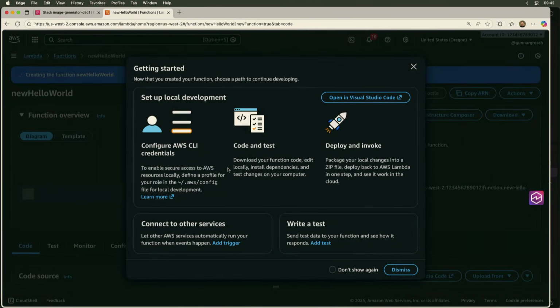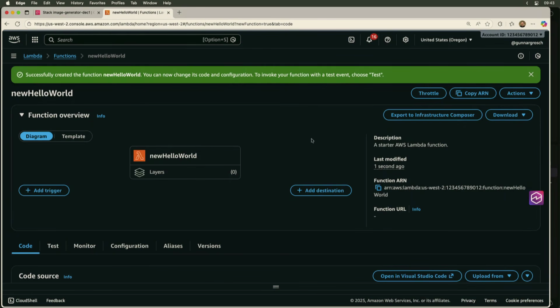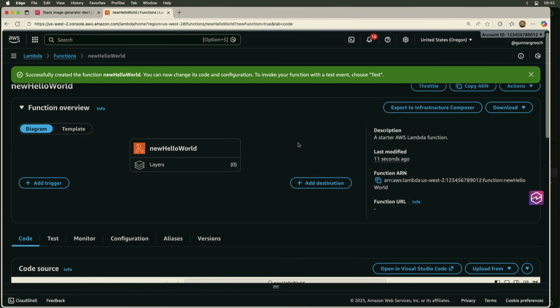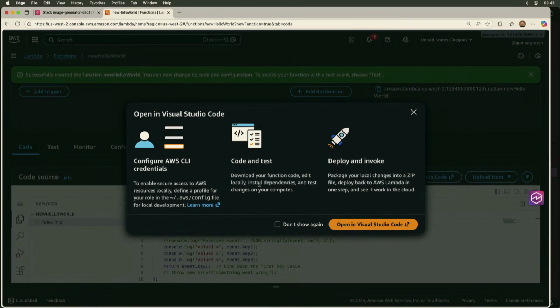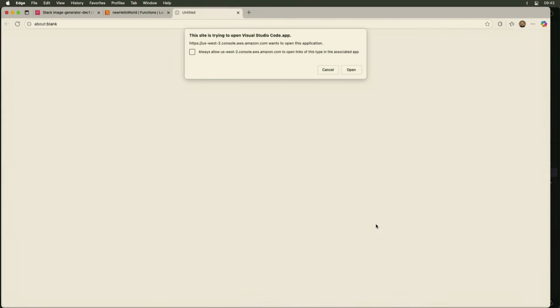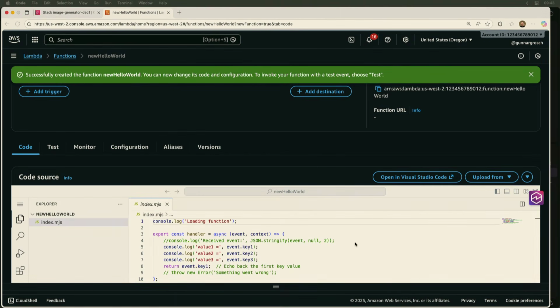So I just created a new Lambda function. Just a Lambda function, but it could obviously have an API in front of it. It could have a bunch of stuff. It could be anything. But what we can do then is make use of this. So I tell it to open it in Visual Studio Code. Sure, it's opening. Here we go.